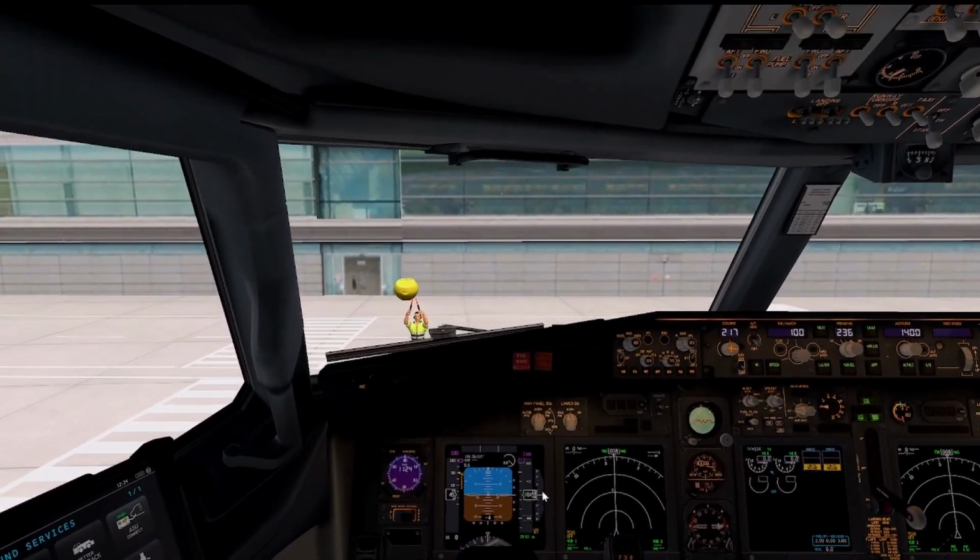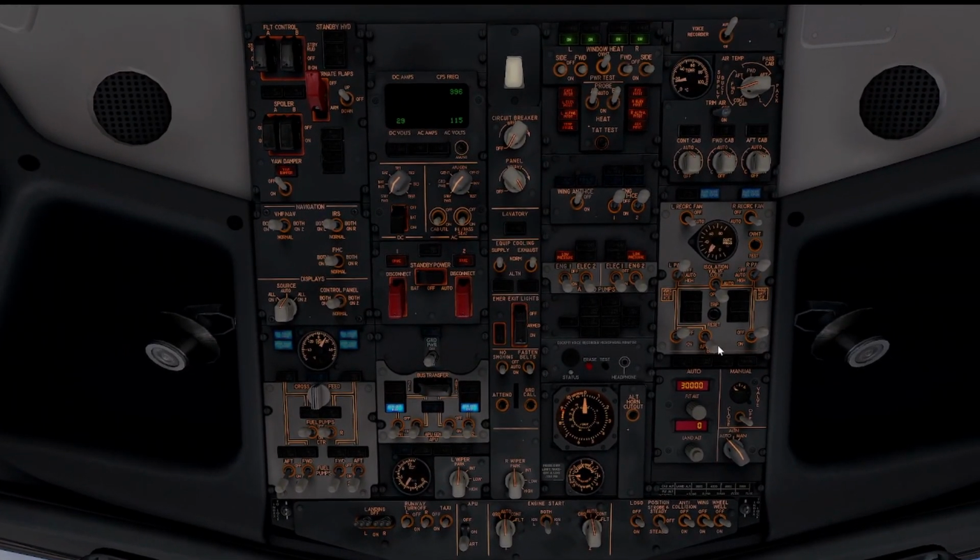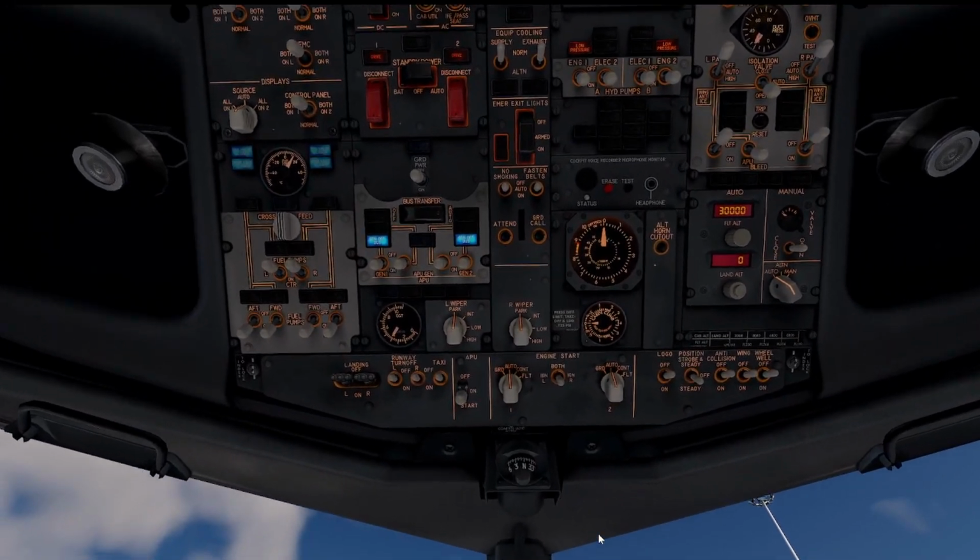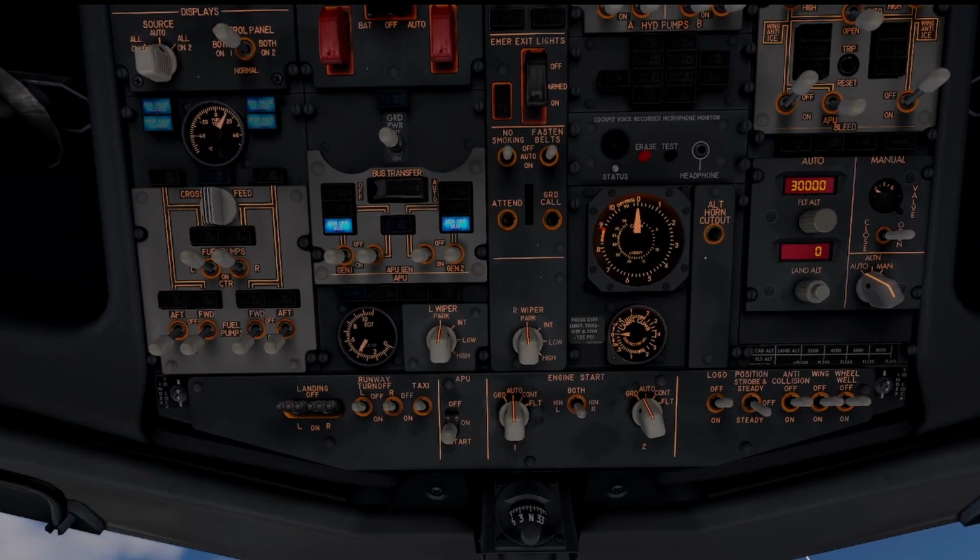So now we'll start up our engines. To do this again, we gotta make sure our left pack and right pack is set to off. Our isolation valve is open. This can be set to auto, but doesn't really matter. And your APU bleed has to be on. What we're gonna do then is we're gonna set this engine start to start number 2. We're gonna go here and you put this to ground.